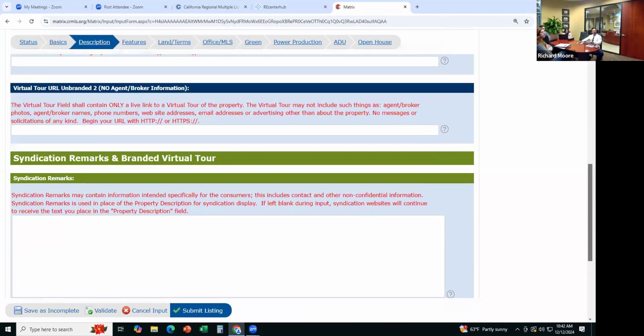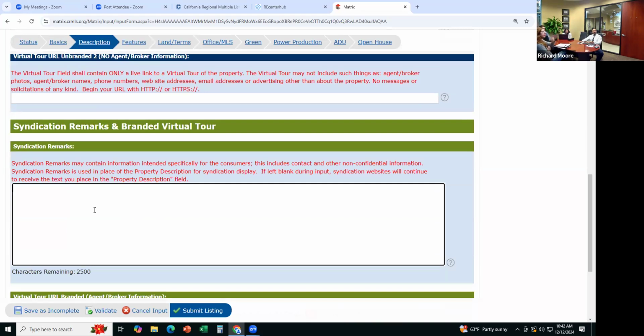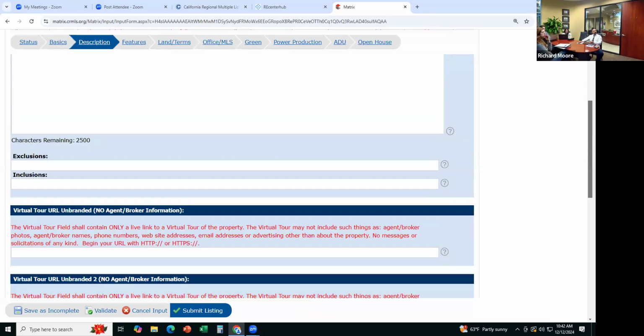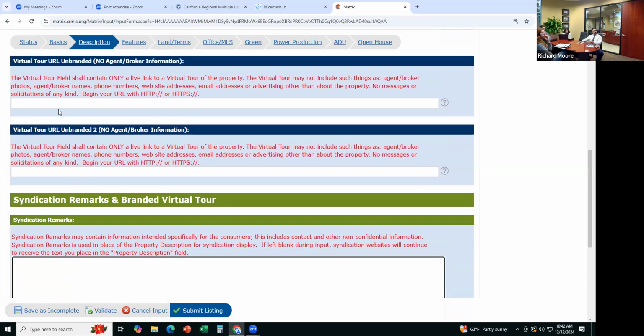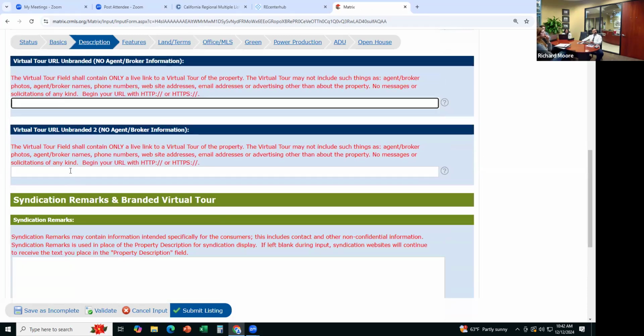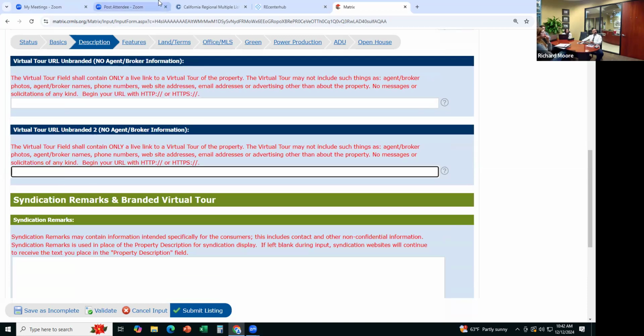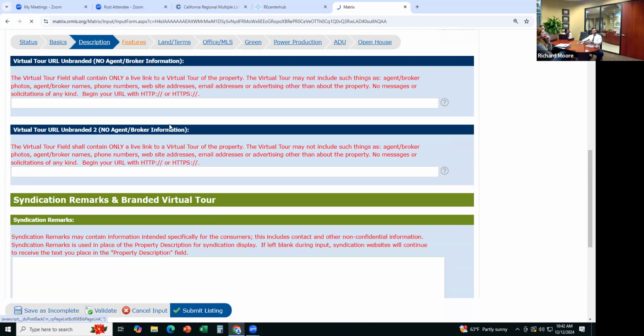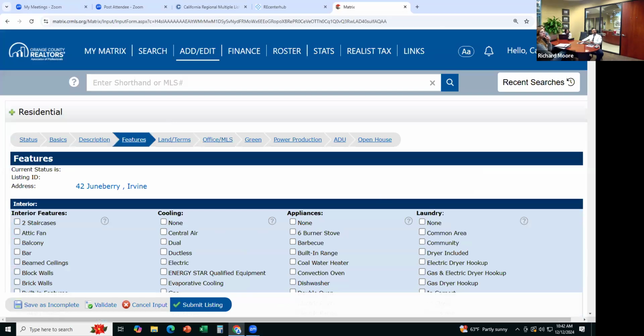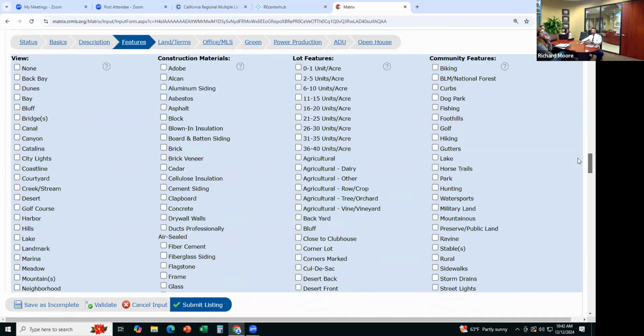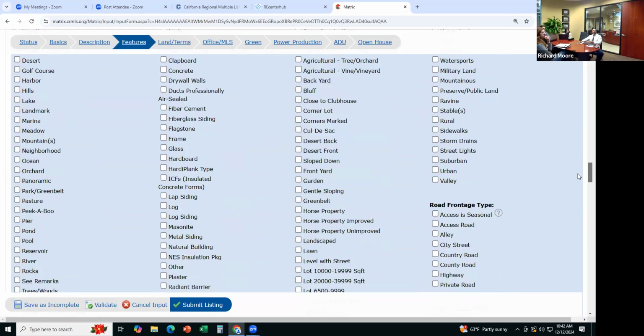But down here, on this one, you can add your website, your phone number, things like that. Let's see. What I usually do is copy whatever I typed at the top and paste it down here. And this is where your virtual tour links are going to go. Then you go to features, and you have to go through all this and check all that apply. That's why it's good to have those printouts.